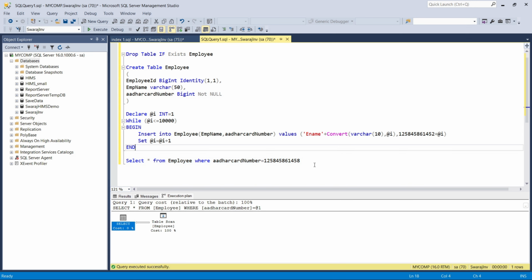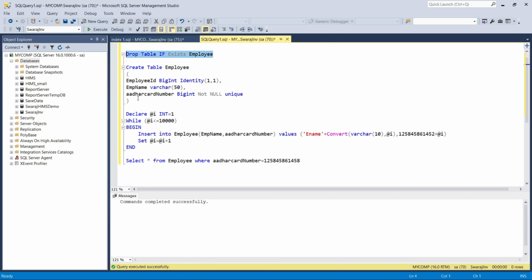I want to show you one more thing here, if we use the unique word here. First of all, I am dropping the table, though right now we can also add the index after the table creation, which is also possible. Once it is unique, we are maintaining the uniqueness in the Aadhaar card number column, a constraint is applied, and in the background a unique index is also created.